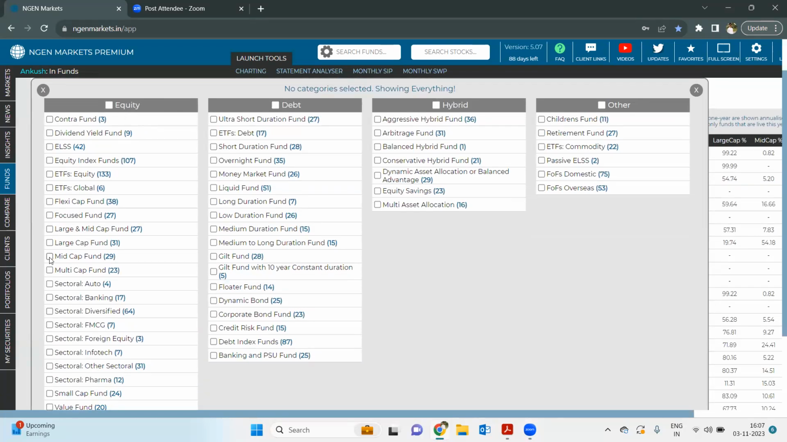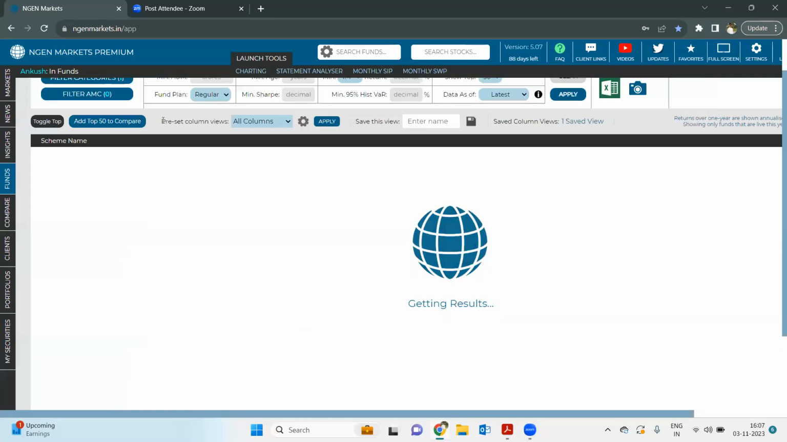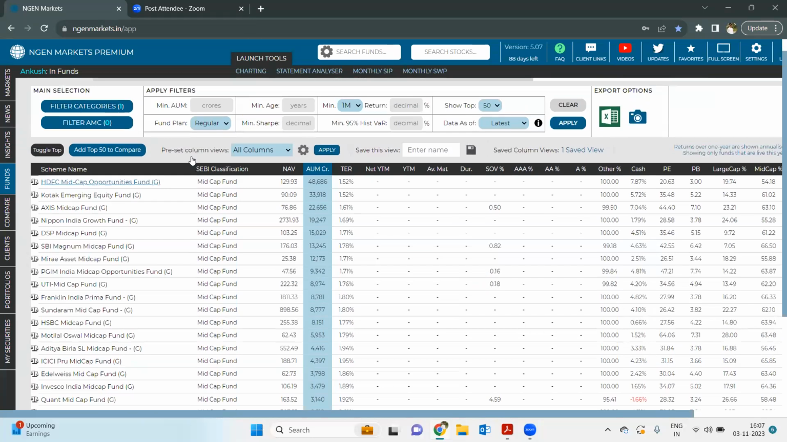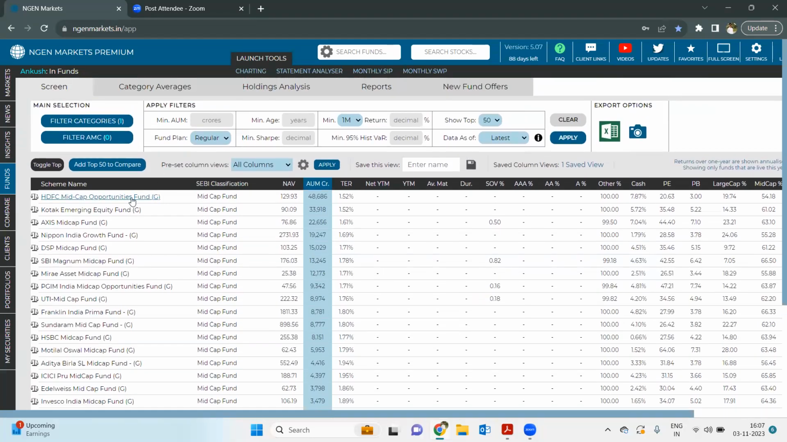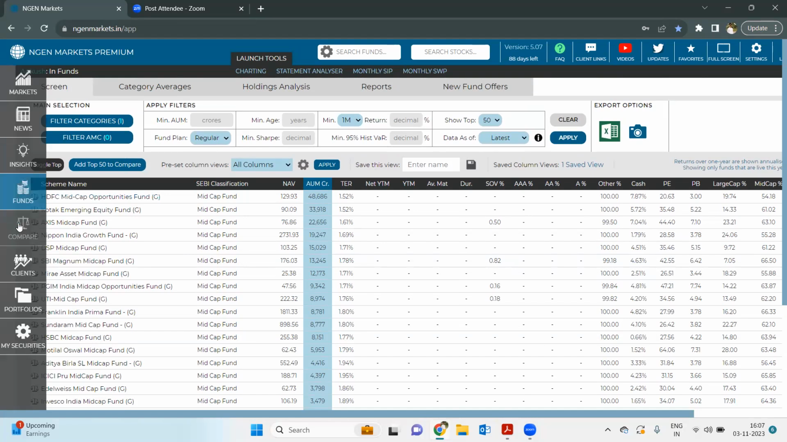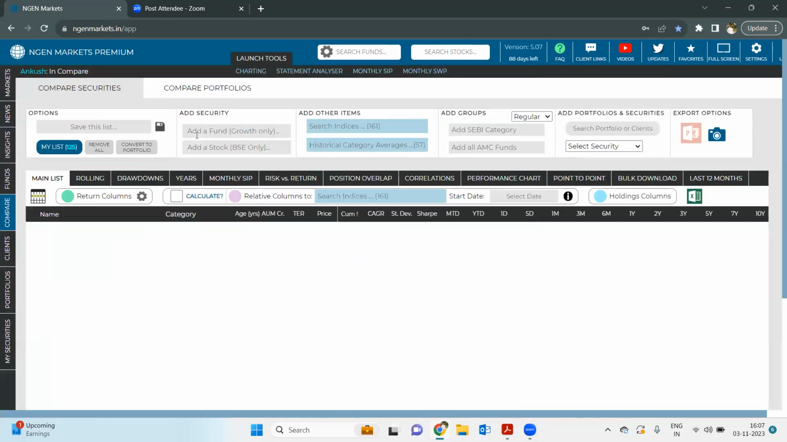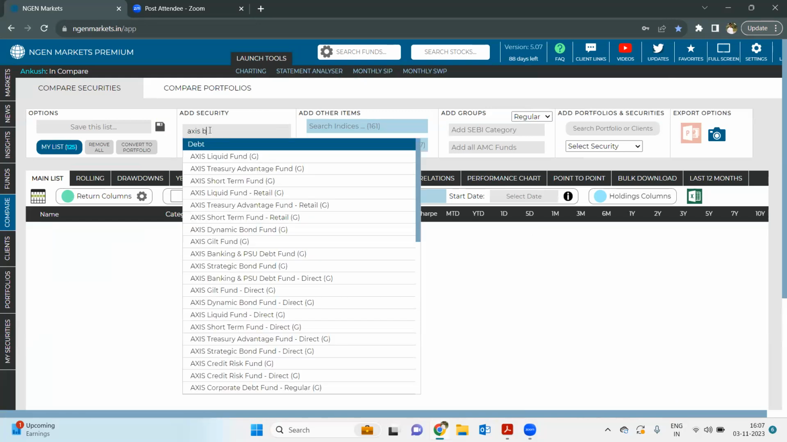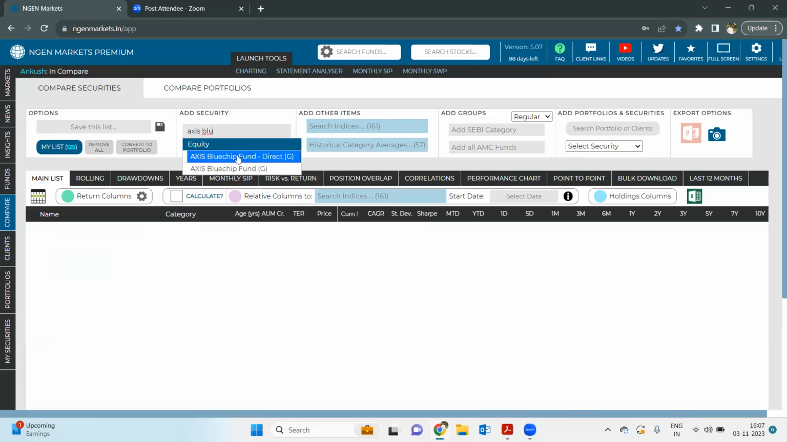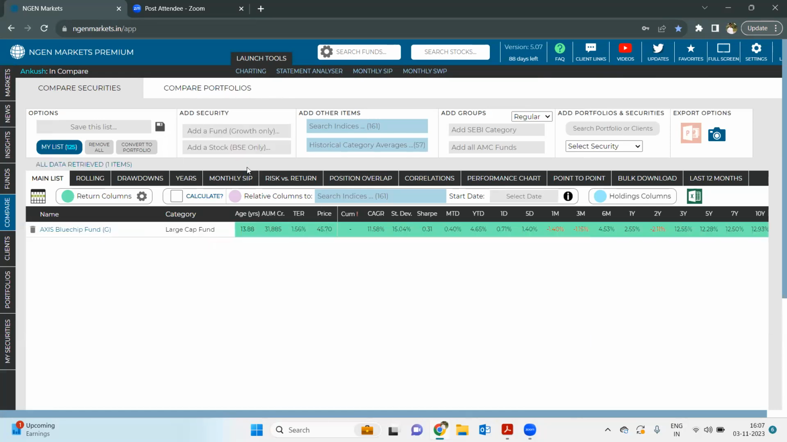So now if you choose any specific category, like a mid-cap fund, I'm choosing on an example basis, all the mid-cap funds will appear in front of us, and you can click on any of them to have analysis as well. Other than that, you can come to the compare section and directly load any kind of fund to have analysis on it. Like if you want to analyze an Axis Blue Chip fund, you can directly type it in, choose the fund from the direct or regular one, click on it, and the fund will be loaded over here.